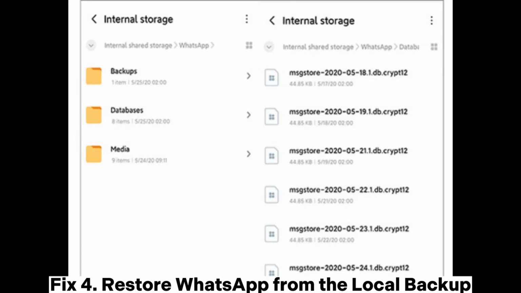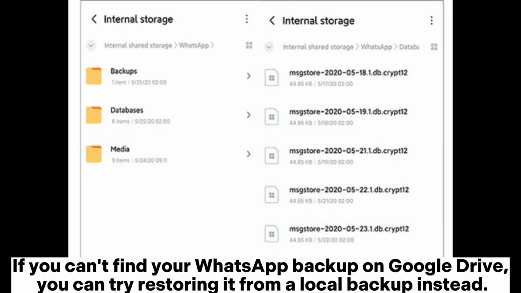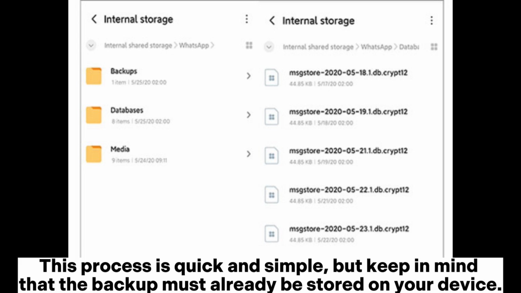Fix 4. Restore WhatsApp from the local backup. If you can't find your WhatsApp backup on Google Drive, you can try restoring it from a local backup instead. This process is quick and simple, but keep in mind that the backup must already be stored on your device.